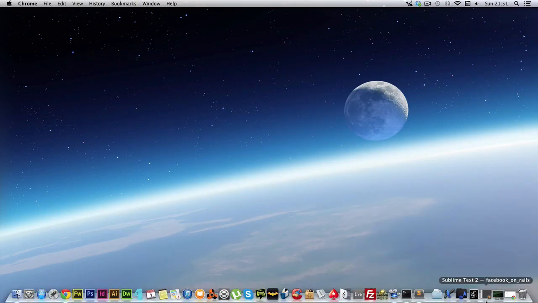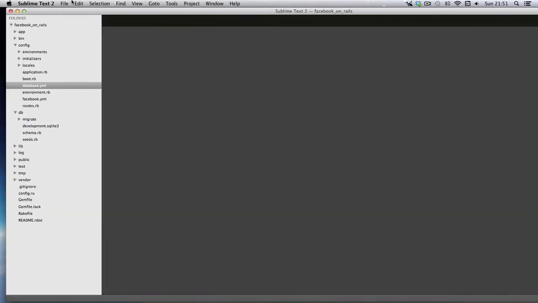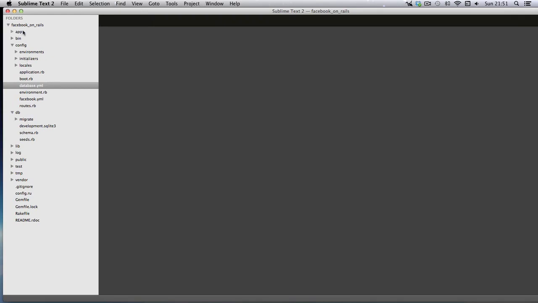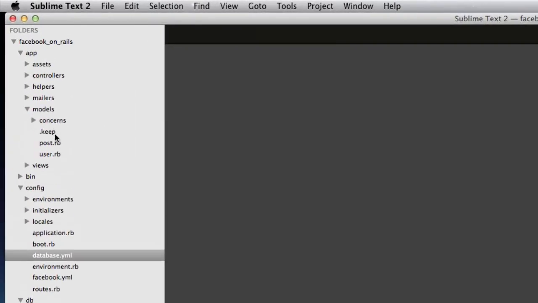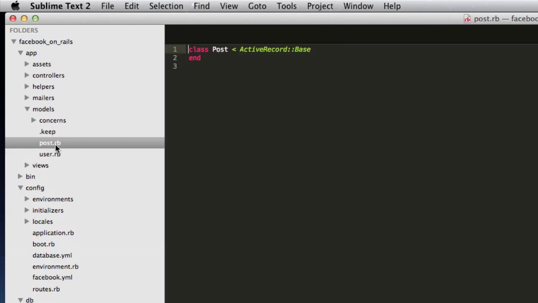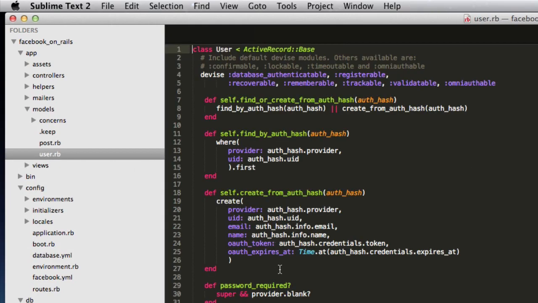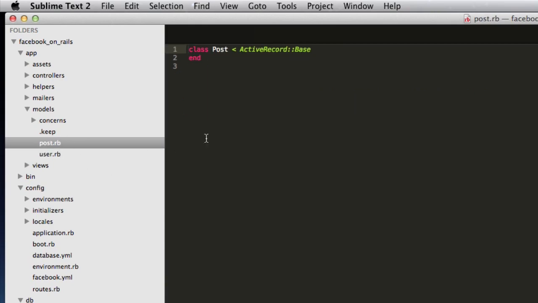First of all, open your text editor and let's go to your models folder in your app directory. Here you have two models, the post.rb and the user.rb model. So we're going to need to add some kind of relationship from one to the other. In this case, a user has many posts and a post belongs to a user.